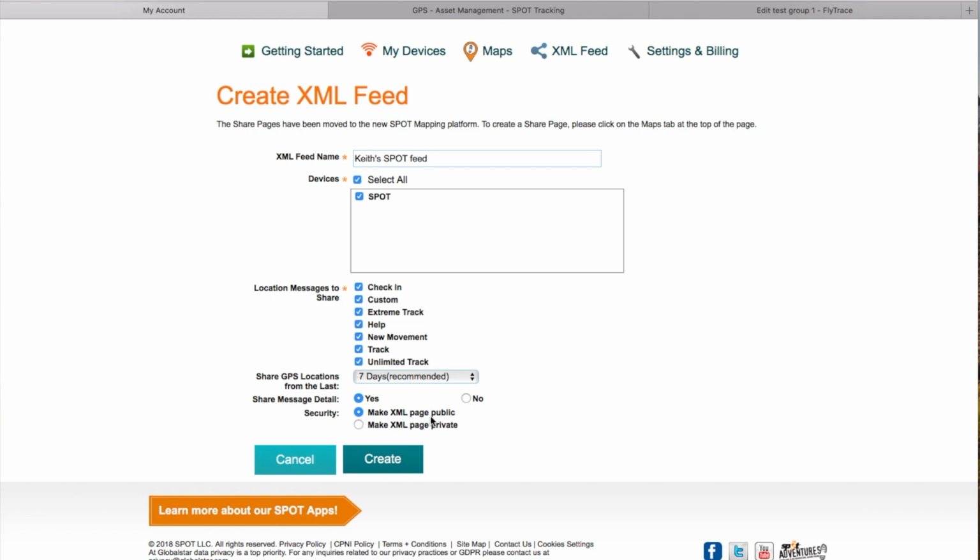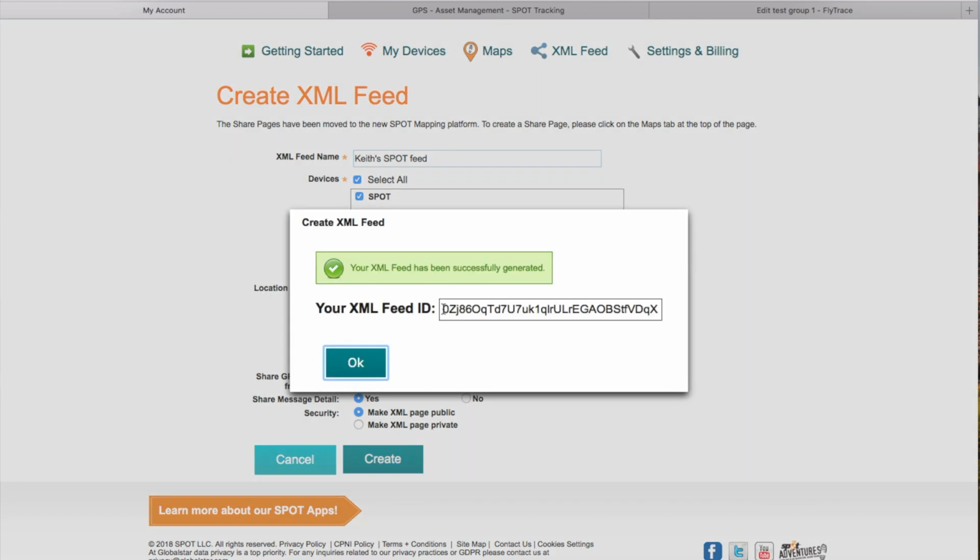And you want to make the page public. If you select private, then you're going to need a password every time that you go in, and that doesn't work on the Flytrace page. It has to be public for the Flytrace page. Hit create, and this string of text here is the bit that you need for the Flytrace page.